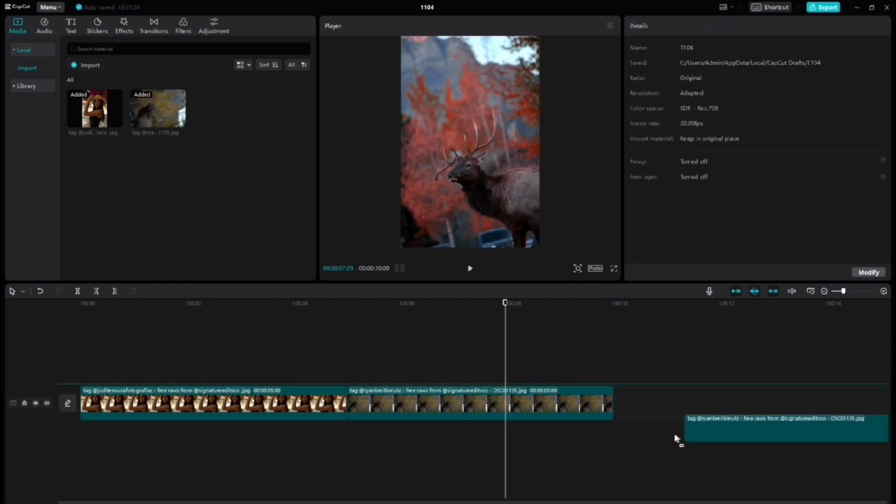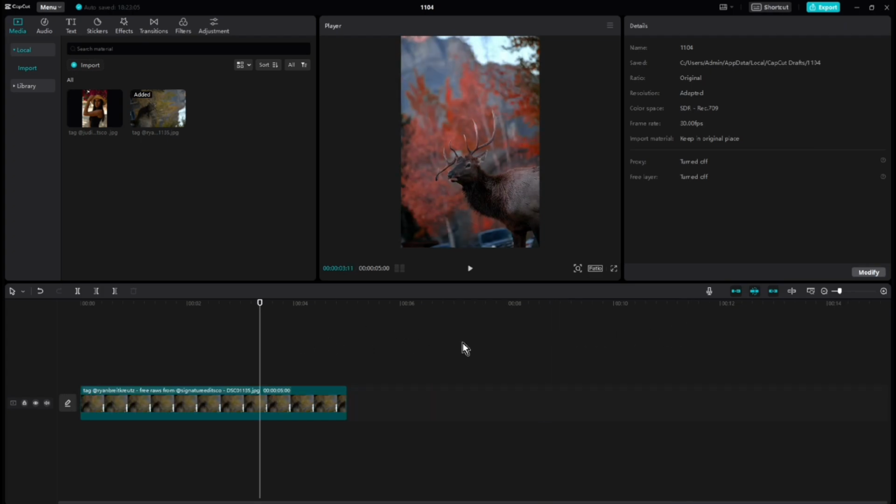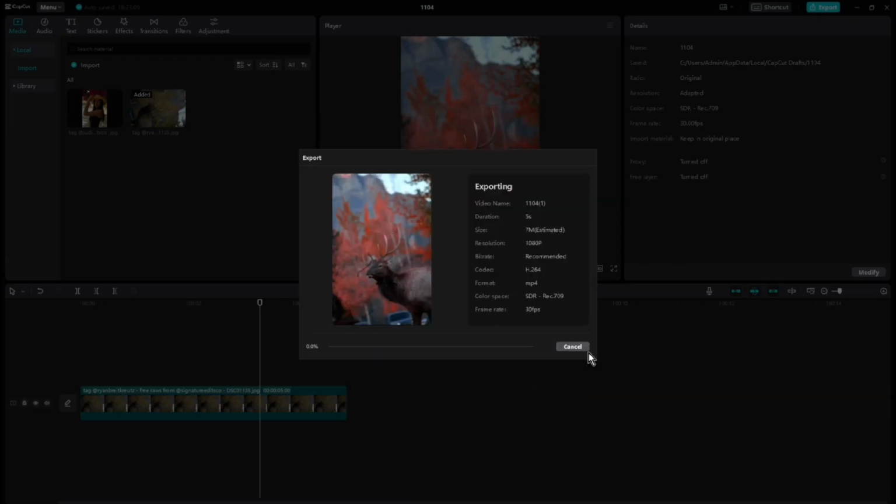Let's just compare it to the original one. Alright, so that was our original image and this is the edited one. See, there's a lot of difference. Alright, so once you're satisfied with the image, just click on export and save it to your computer.